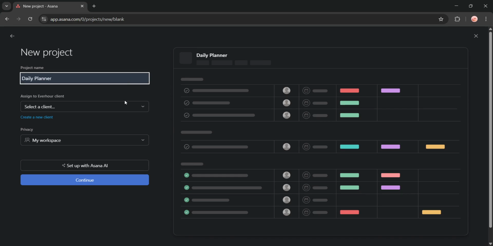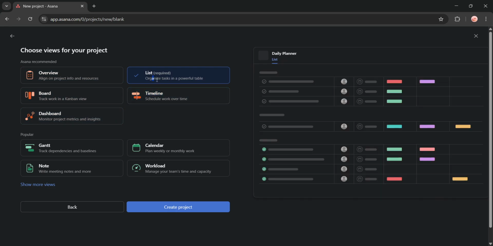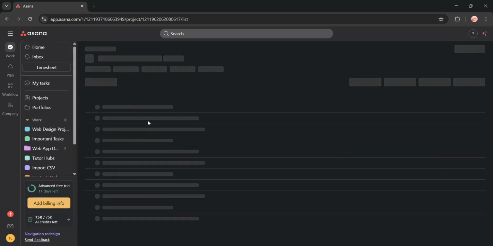For the layout, choose List as it provides a straightforward task list view that's perfect for tracking daily activities. Once you've made your selections, click Create Project to open your new daily planner.